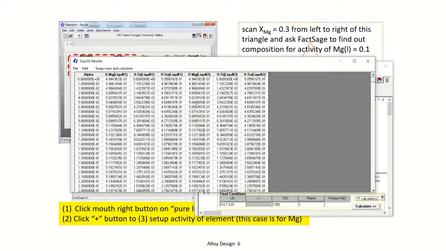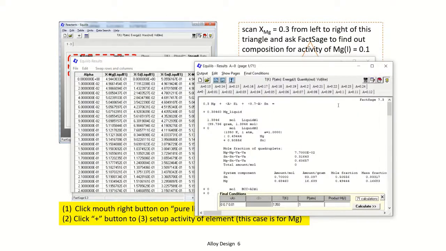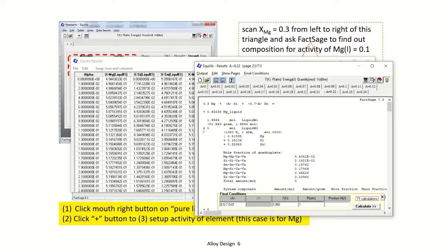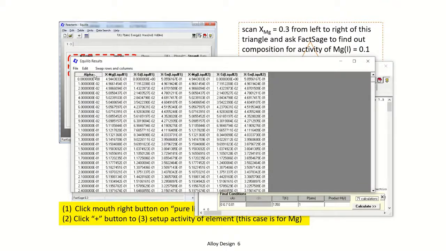What this actually shows is, when we add different amounts of Si and fix the activity of Mg at 0.1, what is the composition of the liquid? Because we did our calculation by selecting the I option for the liquid, we have both liquid number one and liquid number two. But as you can see in the results window, liquid number two is actually 0 grams. So even at different compositions of Si, liquid number two doesn't form. We are only concerned with liquid number one.